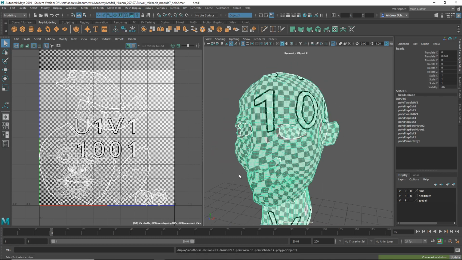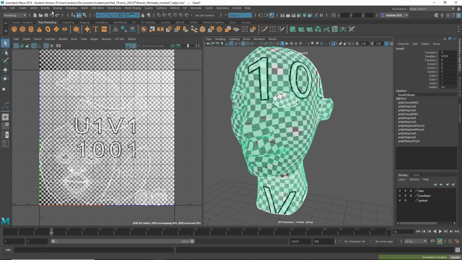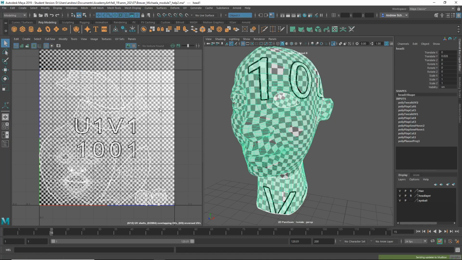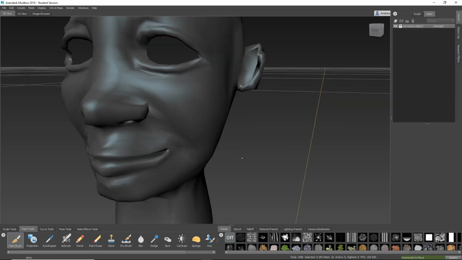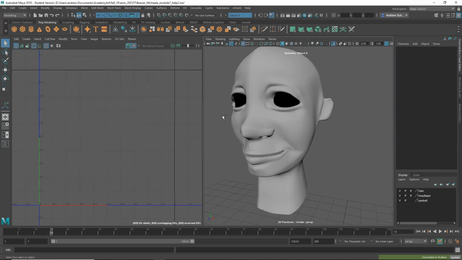Okay, so let's call that okay at least. And let's try to send that to Mudbox. File, send to Mudbox. Don't save. And no errors. Great. Okay, well, there you go. I'll save this and send this to you as well.